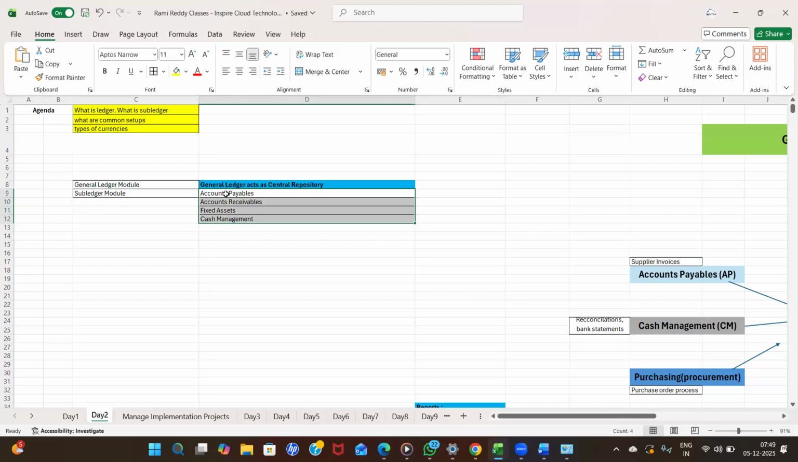So wherever you are creating any information in your subledgers, all the information is going to post into your general ledger module at the end of the day. Okay, so that when you generate any report from the general ledger, it will show all the data from your subledgers, by adding up your income and expenditures in the trial balances and balance sheet accounts.